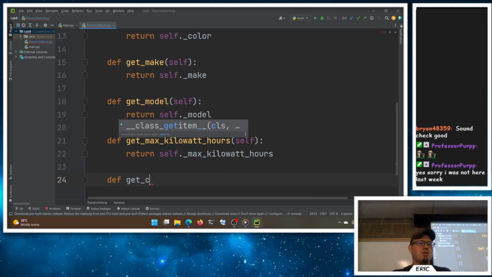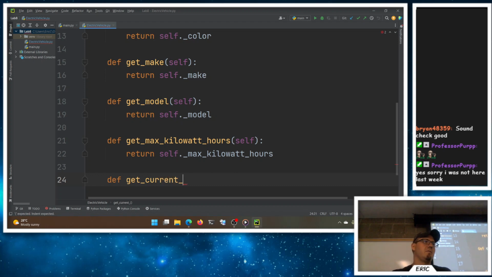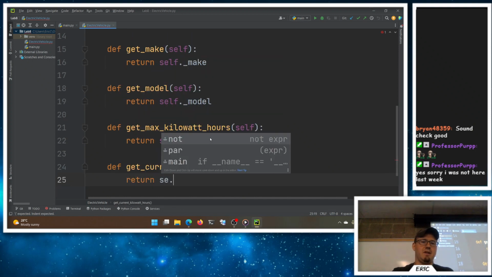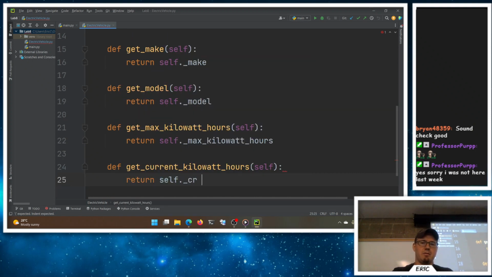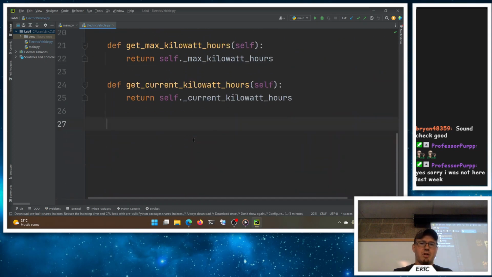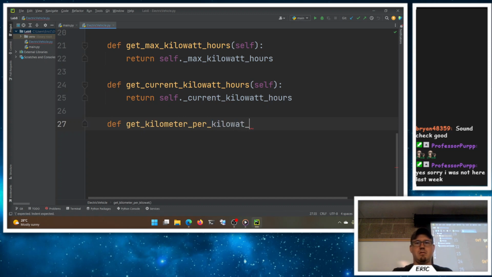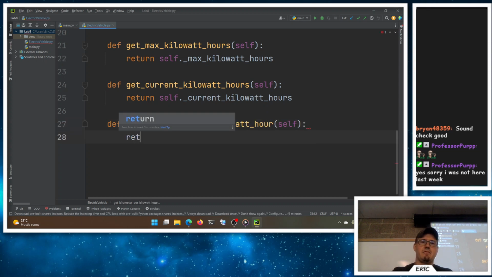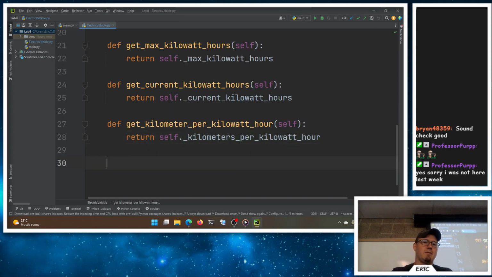Now we can have a get current kilowatt hours, right? And we don't need a set for kilowatt hours, but we can have a get to show, hey, this is how much charge is in the battery. Get current kilowatt hours, return current kilowatt hours, right? And then kilometers per kilowatt hour. Fine, get kilometers per kilowatt hour, return kilometers per kilowatt hour.